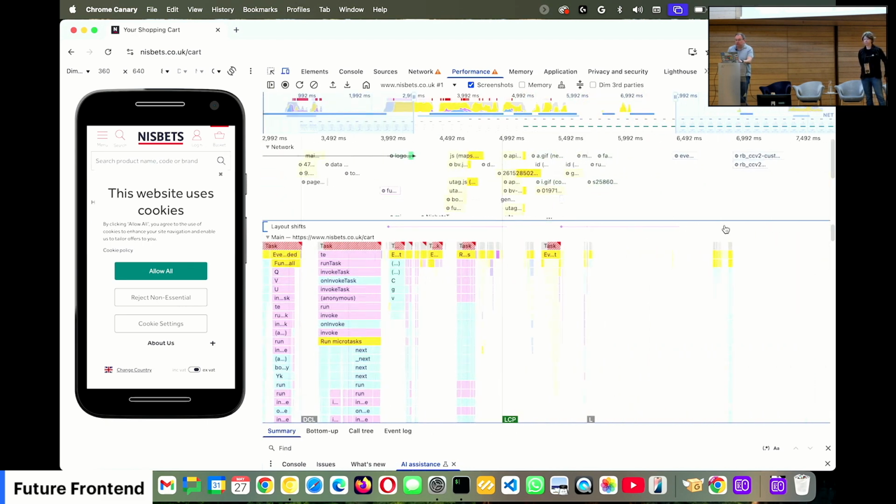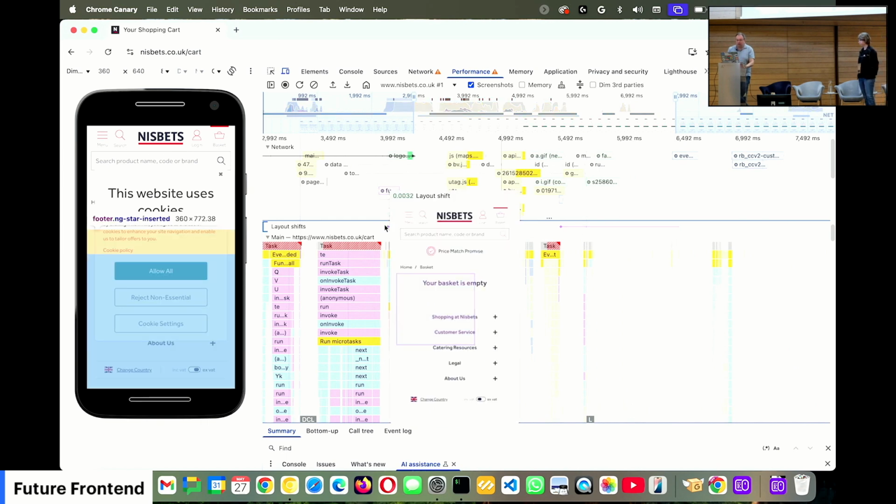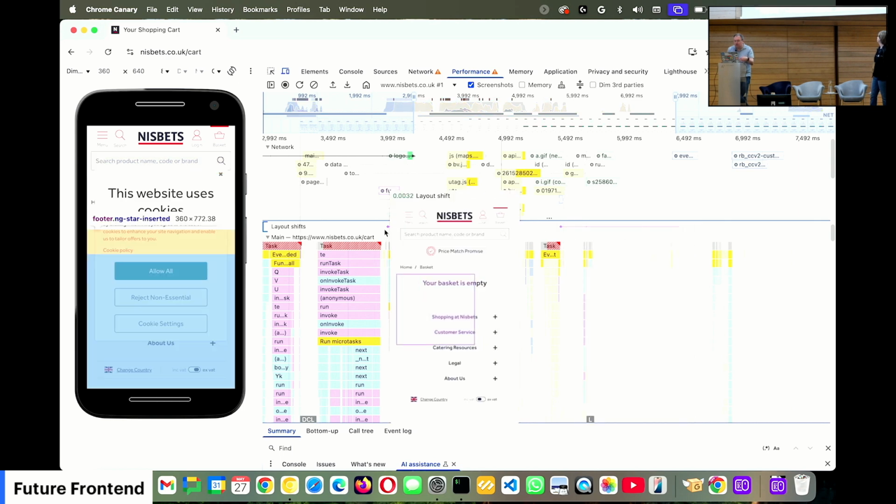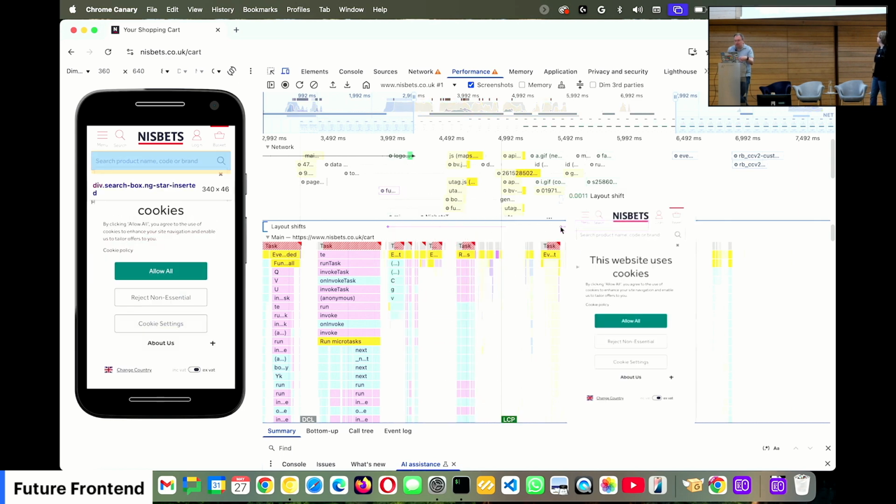So these are the blocks of shifts happening. And as you do it, you can see, okay, something that purple moved. I'm not sure what that is because I can't actually see it there. Is that something underneath? Oh, so that's probably the cookie banner loading. Maybe it's loaded with display none, and then something comes in there.